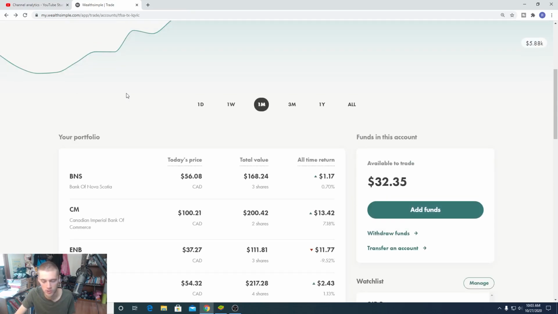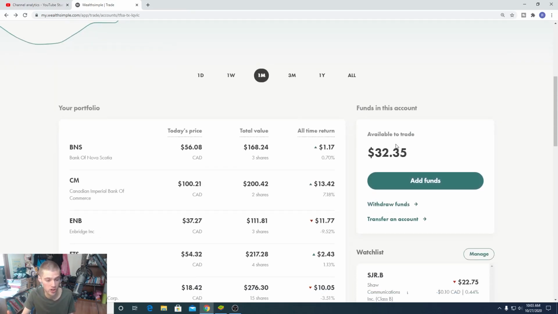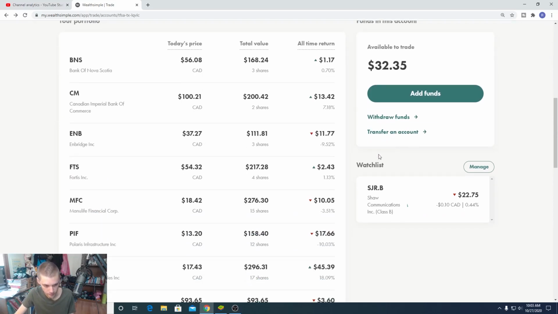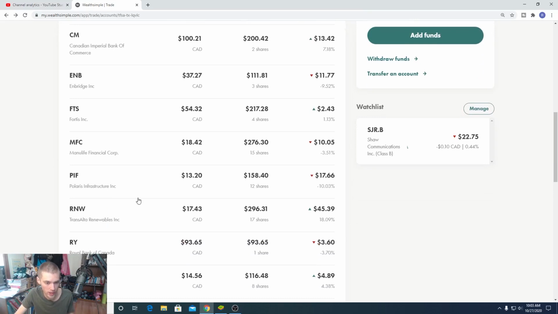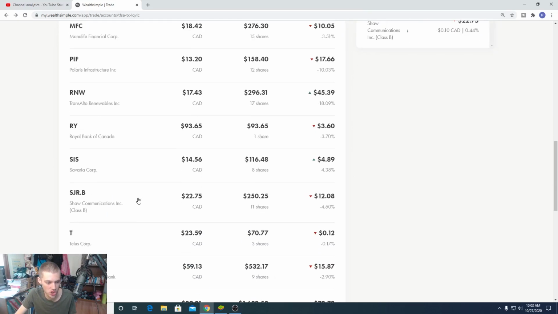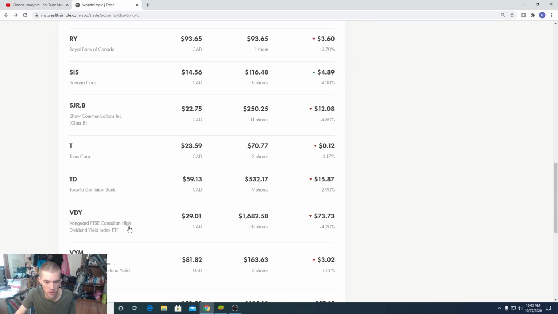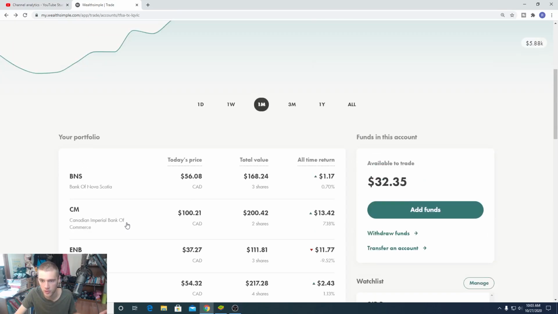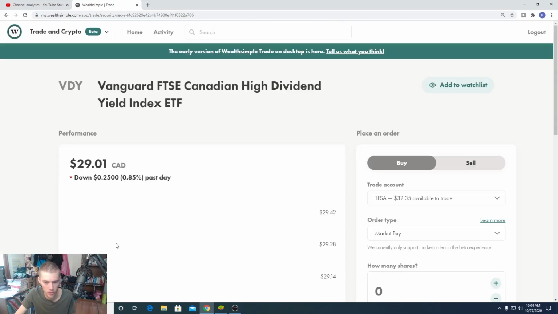I don't see any option to buy new stocks. So with the $32 they have today, we're going to buy a stock because I'm going to show you guys how the process works. I'm just going to find something that's relatively cheap that I already own, that we can spend $32 on. And I think today we're going to go with VDY. We'll just buy a share of VDY. We should have enough, which is $29.